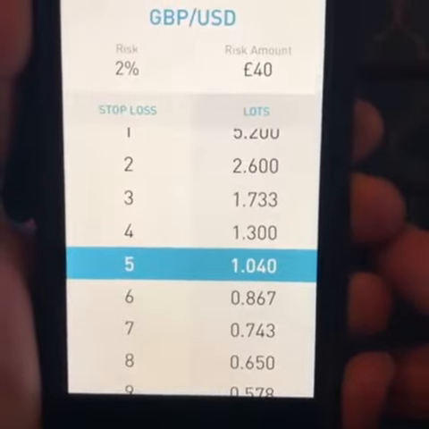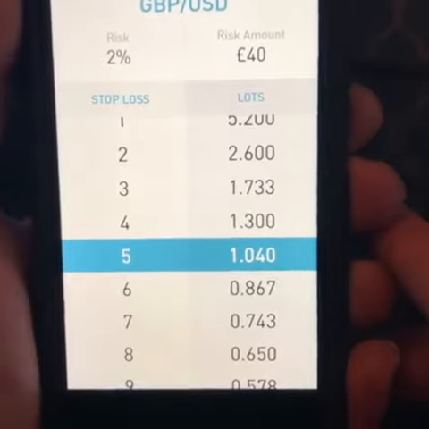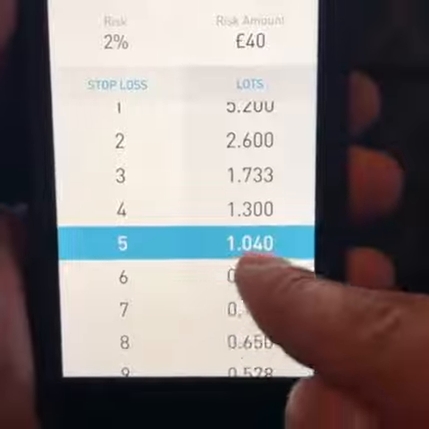Here you go. For pound dollar, if you're risking 2%, you're risking £40, and if your stop loss is 5 pips, then your lot size should be 1.04.